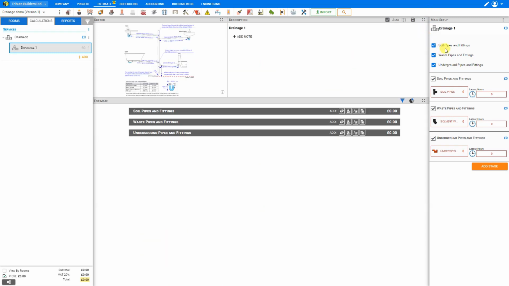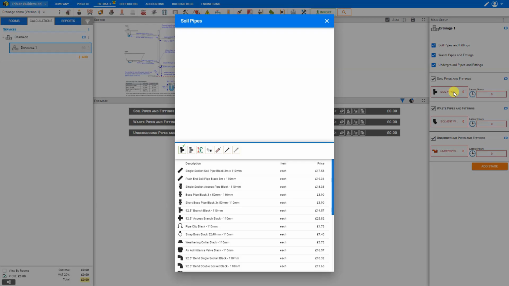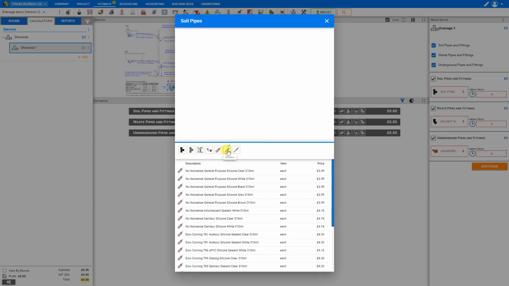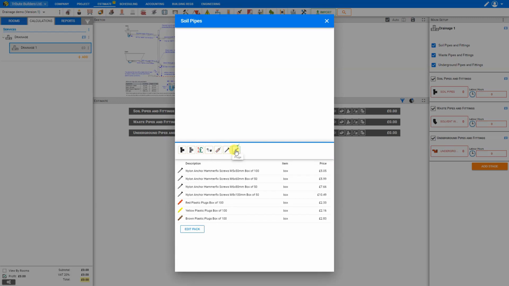Let's start by taking a look at the soil pipes and fittings. Here in the soil pipes and fittings stage, we can select the soil pipes button here to open the soil pipes window. And here we have a variety of categories of materials to choose from, including black soil pipes and fittings, grey soil pipes and fittings, drainage allowance, pan connectors, sealants, screws, and plugs.